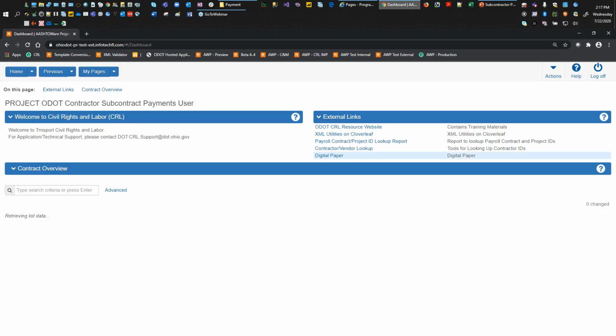Now, as it's logging in here, I'm logging in as the Prime contractor. It just takes a minute here because it's the test environment. Okay. Get into our loading screen. Okay, so we're at the home page.